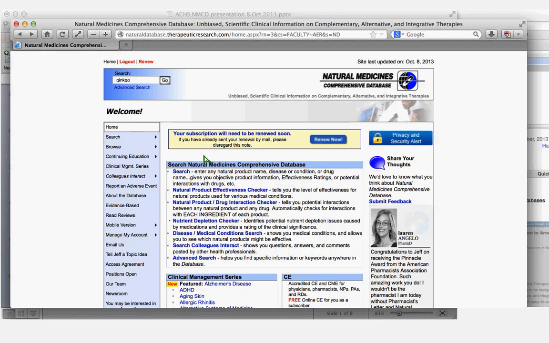Oh, Forrest, we lost you for just a moment. Okay. I don't know what's going on. Is this better? It is better, and you were just talking about the ratings of efficacy in the database.